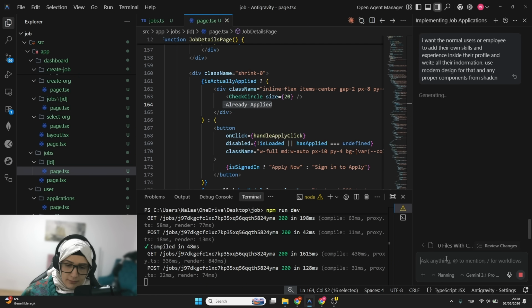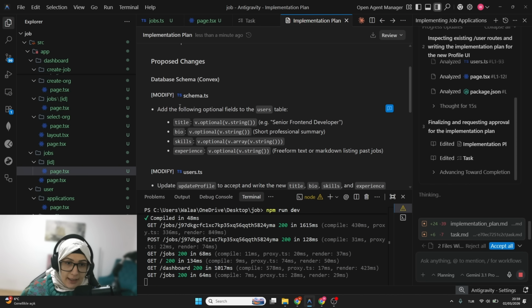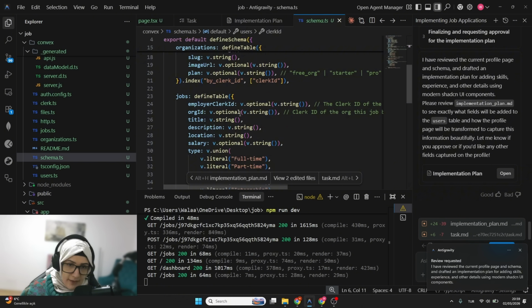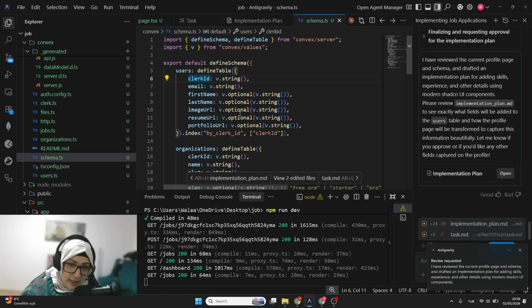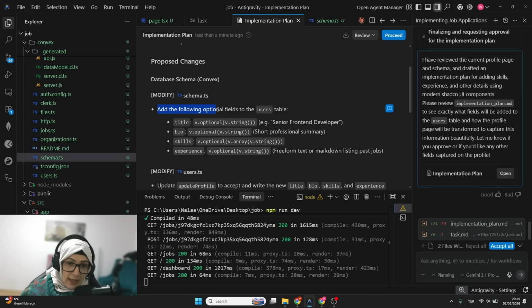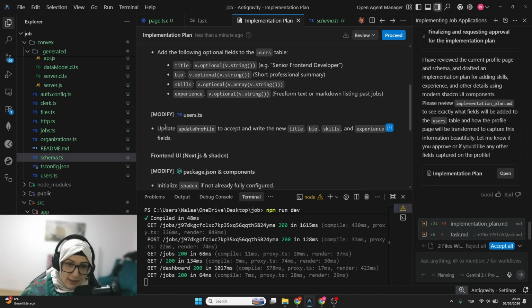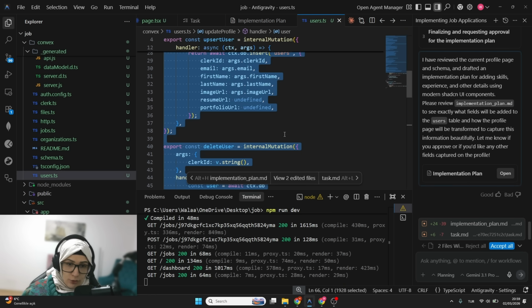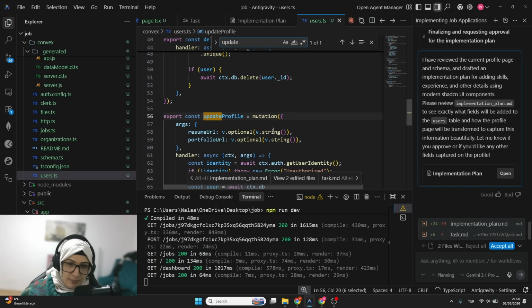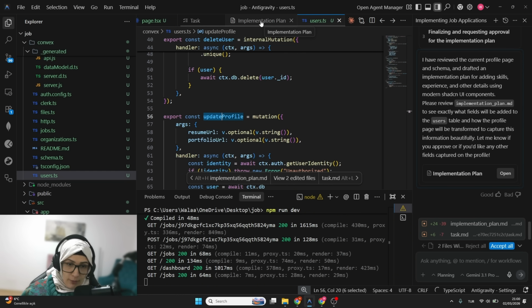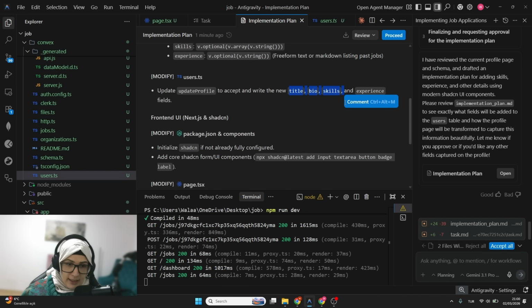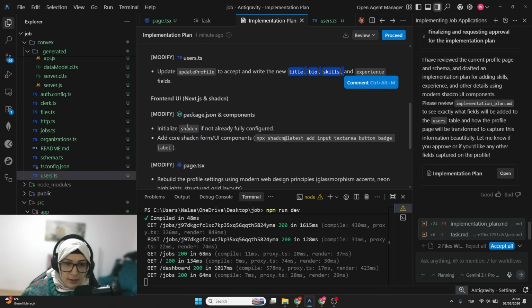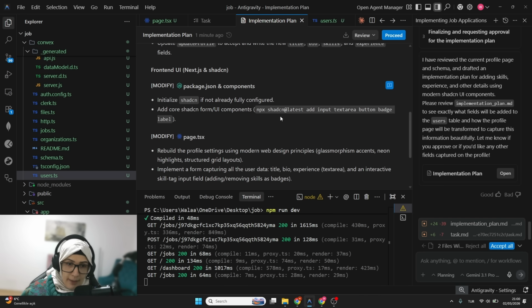Let's hit enter. Now here is the implementation plan. It will create inside the schema.ts, this one. As you can see here, we have a lot of schemas here from Convex. It will add optional fields to user table like title, bio, skills, experience, and update to profile inside user here. Here we have update to profile, so it will add all this information. It will add title, bio, skills, and experience. Then inside Shadcn, it will use the proper components like input, text area, buttons, badge, and whatever.